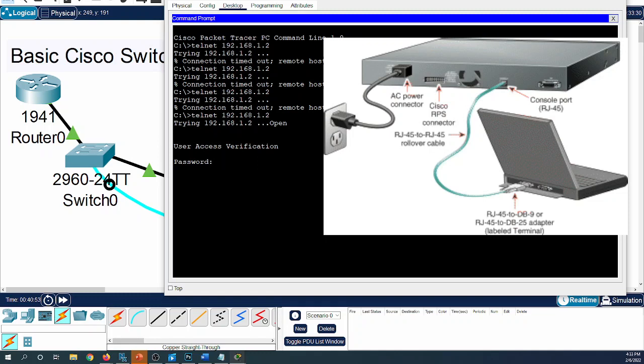Open, and it's asking me for the password, 123. And then I'm in the switch. Enable, it's asking me for a password, so this is the privileged password that we set, Cisco 123, and then I'm in privileged mode. To go to global config, we can type configure terminal, and then I'm in global configuration mode.